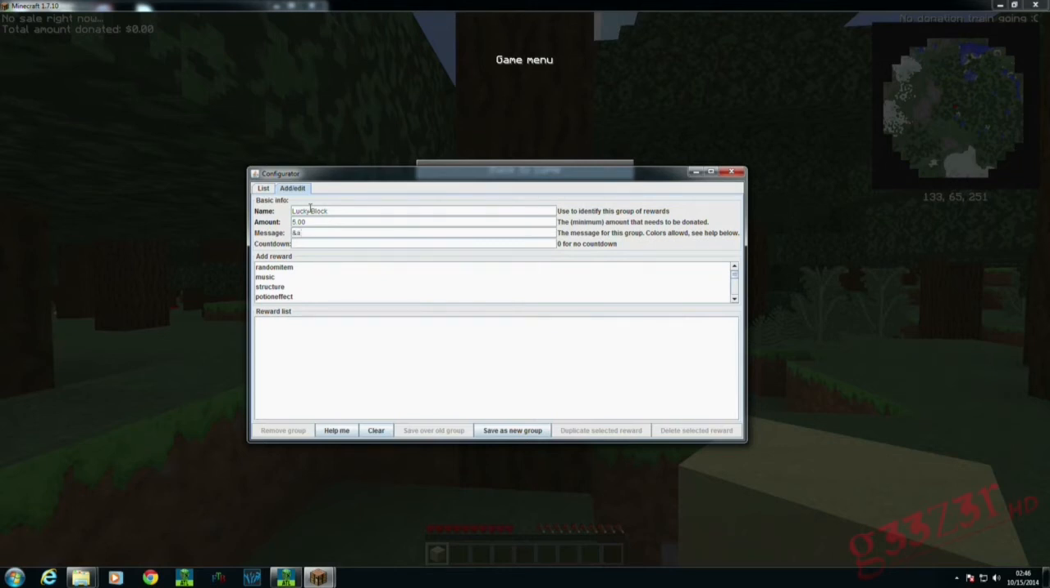And we go $name just donated a lucky block. If I can spell. Good luck. Okay, so that's the message that's going to show up when a donation comes in and the reward is given. So we want to spawn a custom entity.